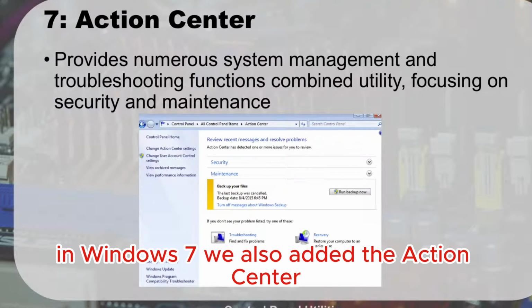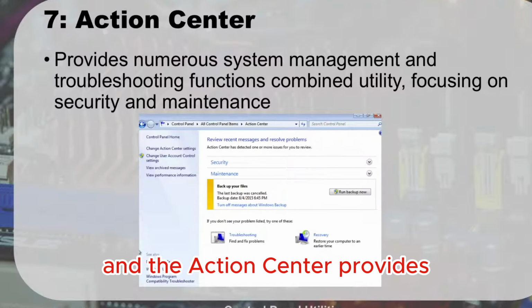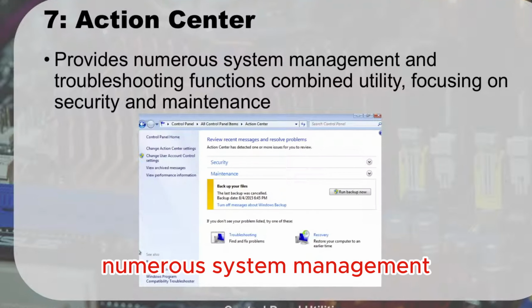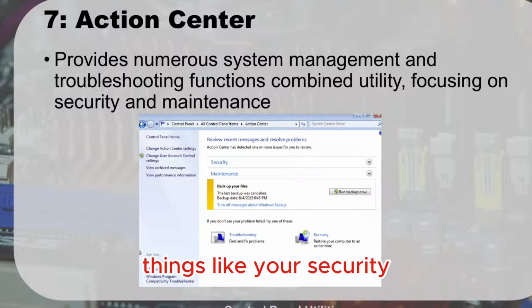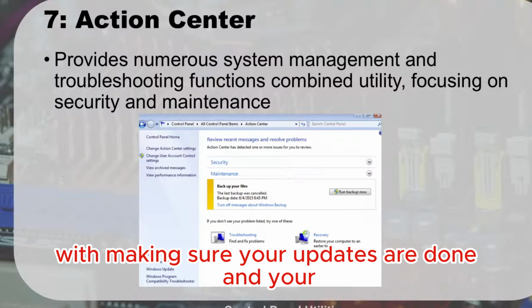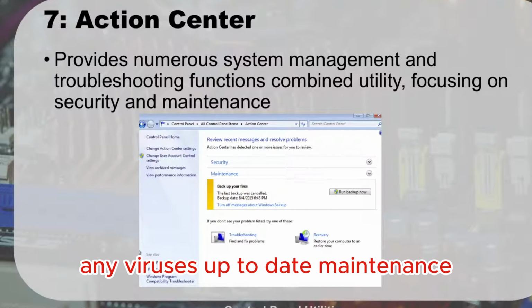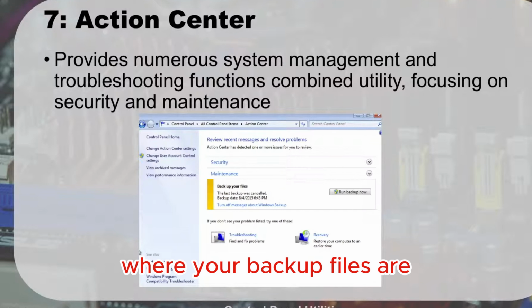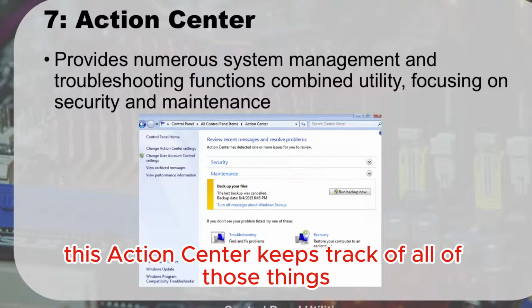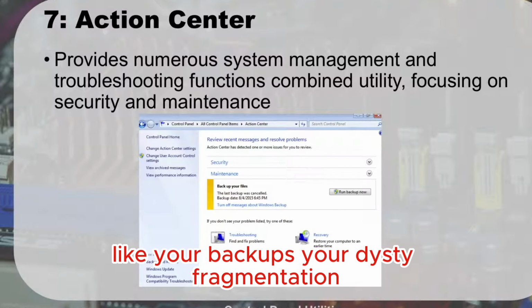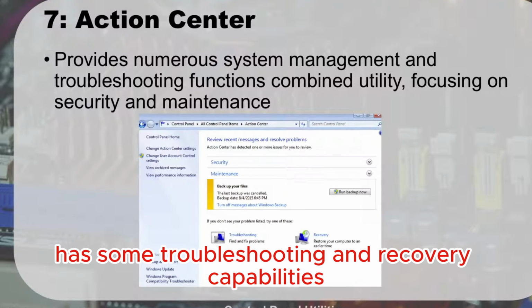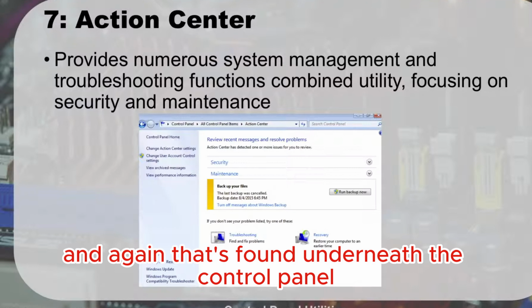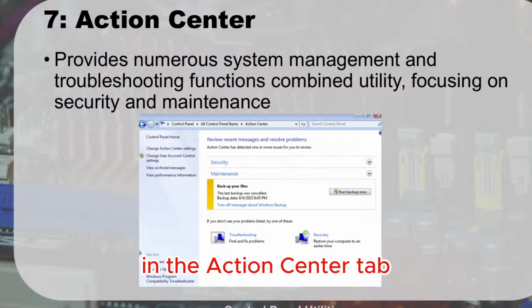In Windows 7, we also added the Action Center. And the Action Center provides numerous system management and troubleshooting functions in one single utility. Things like your security, with making sure your updates are done and your antivirus is up to date, maintenance, where your backup files are. So this Action Center keeps track of all of those things like your backups, your disk defragmentation, your security, and has some troubleshooting and recovery capabilities. And again, that's found underneath the control panel in the Action Center tab.